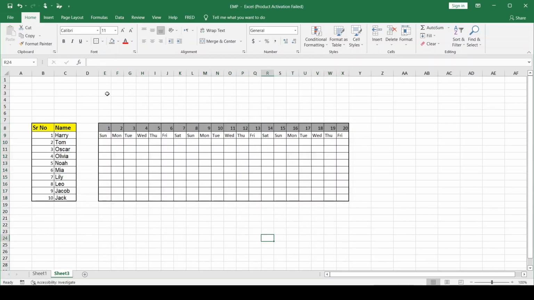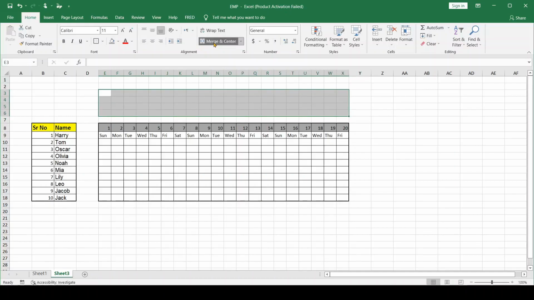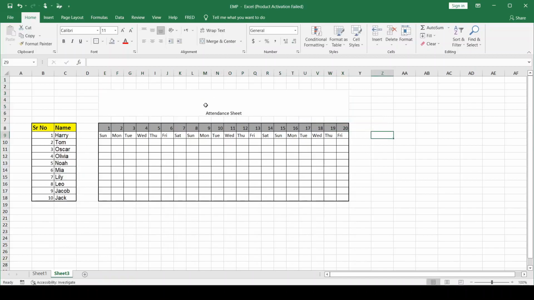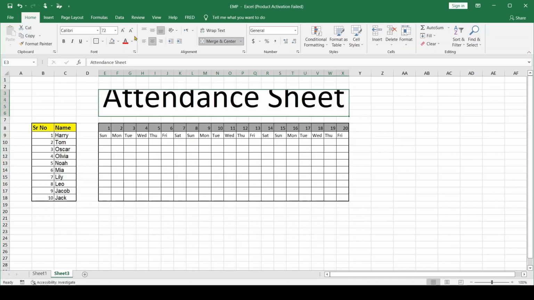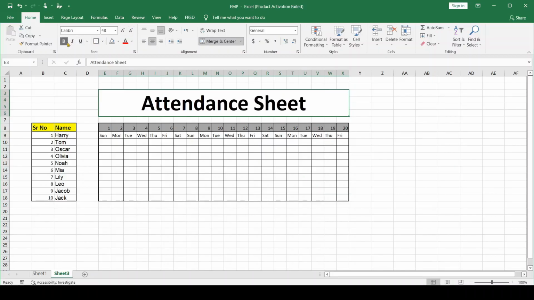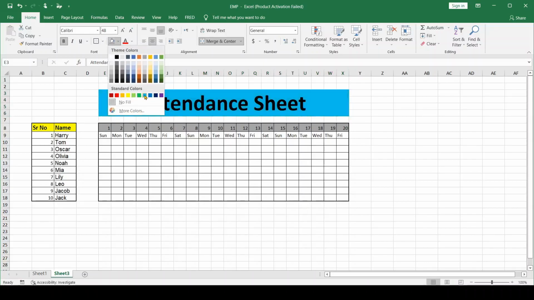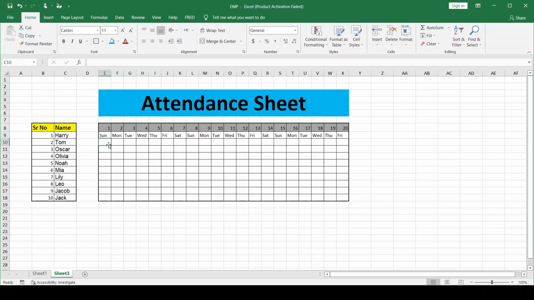To give the heading here, attendance sheet, we will merge these cells. Come here and click on merge cells, write here attendance sheet, increase the size, this will be fine. You can make it bold, let me make it bold, and apply the background color. This one is good.